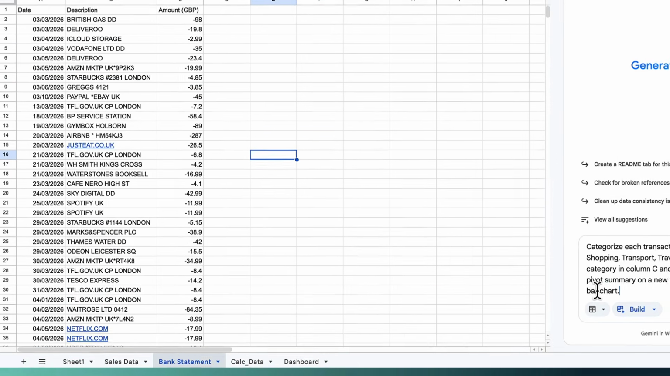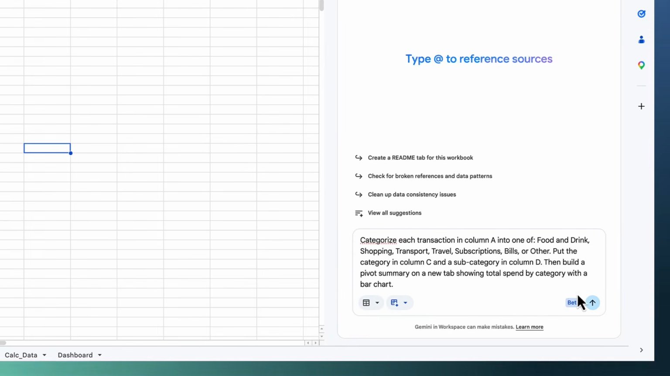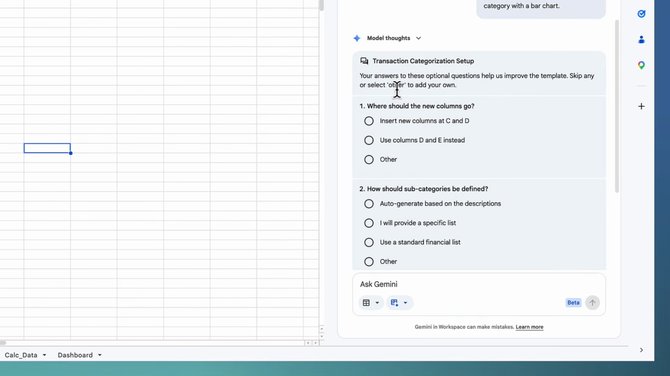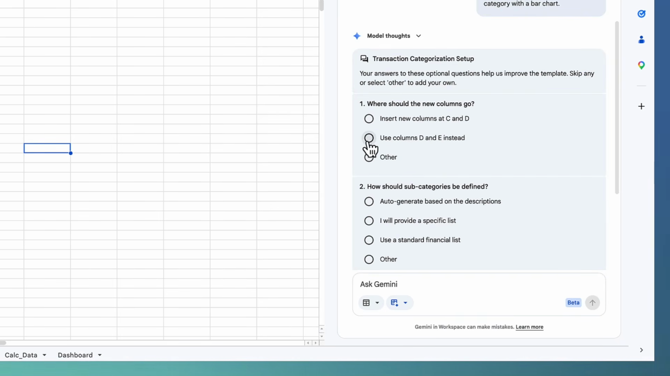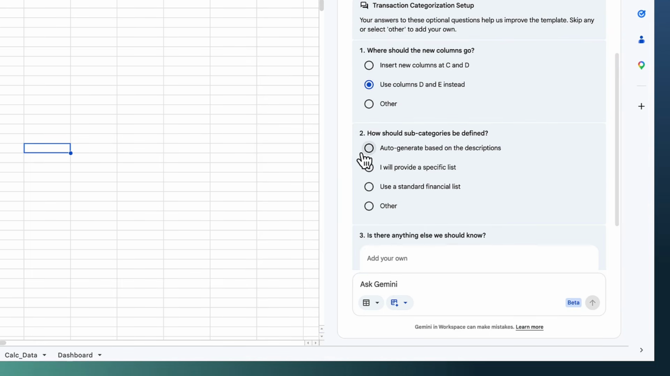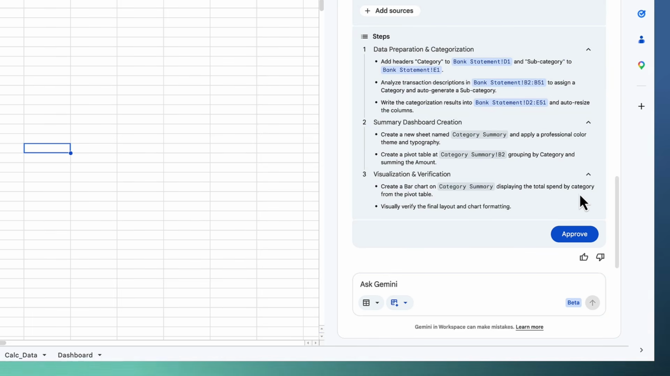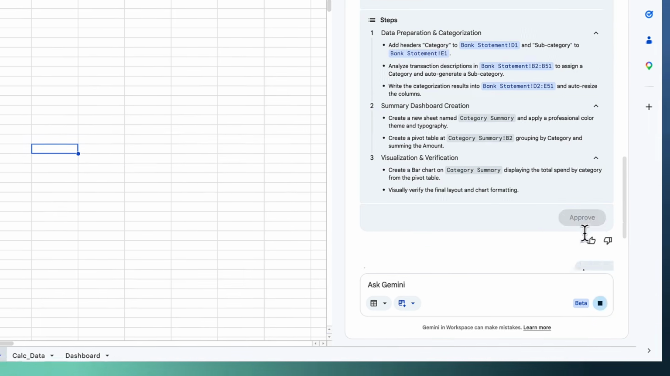Last use case we're going to look at, we're taking a bank statement and then we're going to categorize the transactions into categories and get a bar chart. So this uses Gen AI on the categorization and building the dashboard out. This has actually asked me some follow-up questions. Where do I want to put the data in that sheet, and how should subcategories be defined? So I've given it my answers there, and then it's come up with a plan. I'm going to approve that.